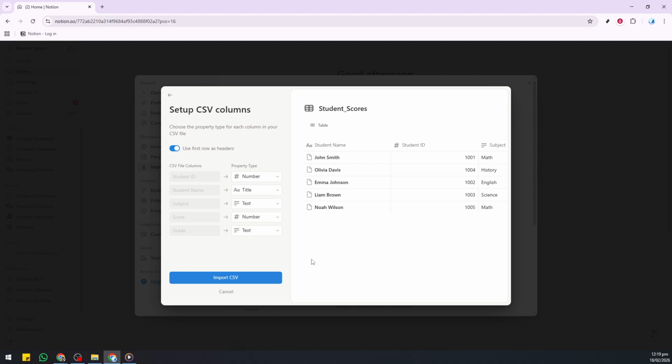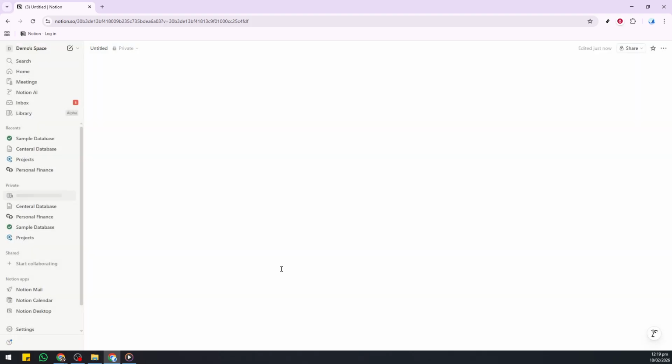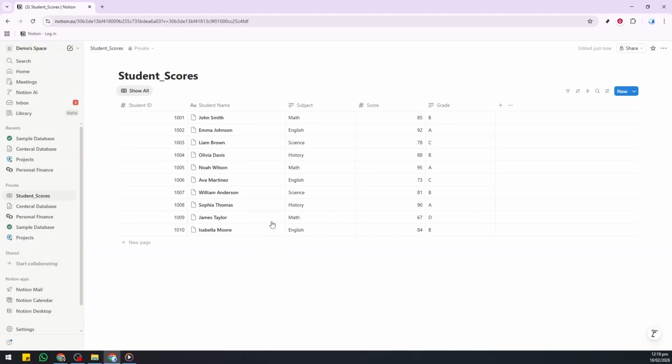When everything looks right, click Import CSV. Notion will create a new database page with your data. Give it a quick review, scan for any misaligned columns, spot check dates and numbers, and rename properties if needed. You can add views like a table or board and refine properties later without losing your imported data. That's it. Your Excel sheet is now in Notion and ready to work for you.